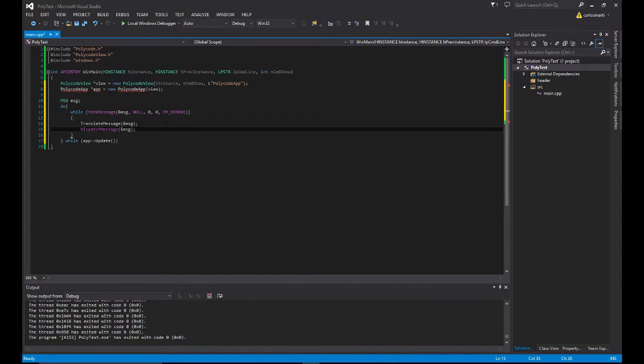Dispatch message. We're going to pass by reference again. And that's it. That's all you need for that main loop to continue the app going. At the end, we're going to go ahead and return the message dot wParam. Save that. What's wrong with this? Expected a, oh, right.